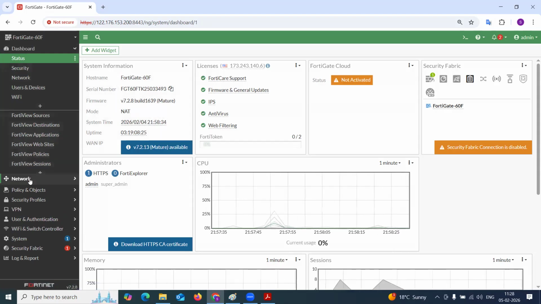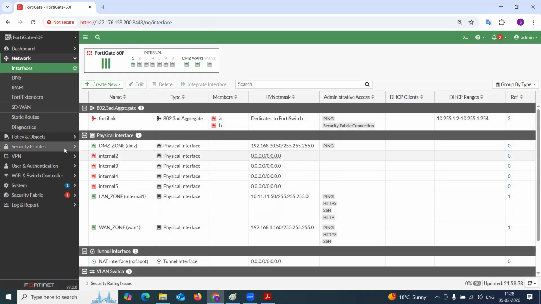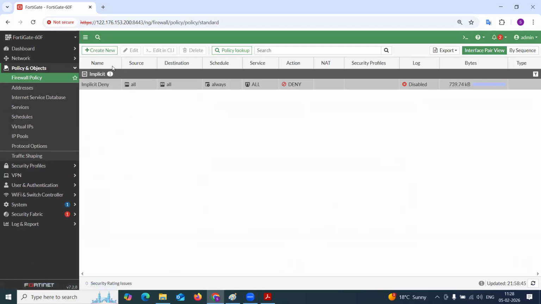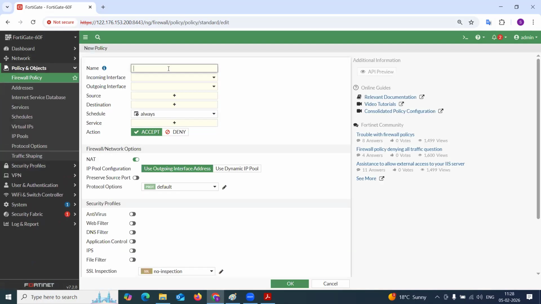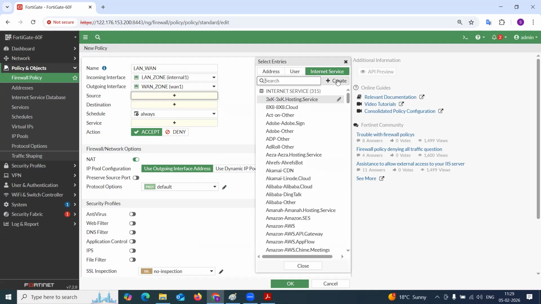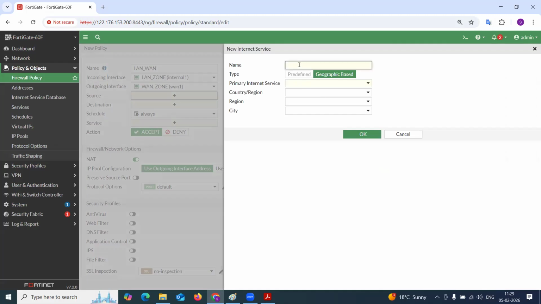Now, guys, I'll go to network. I'll go to interfaces. Everything is good. I'll go to policy, then firewall policy. In a firewall policy, I'll create a policy between LAN and WAN zone. My incoming interface will be LAN zone. Outgoing interface will be WAN zone. Source, I'll create a LAN subnet.